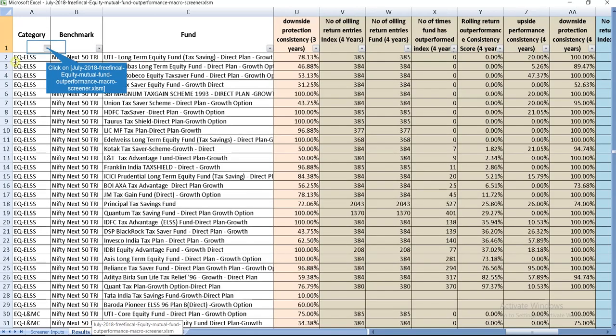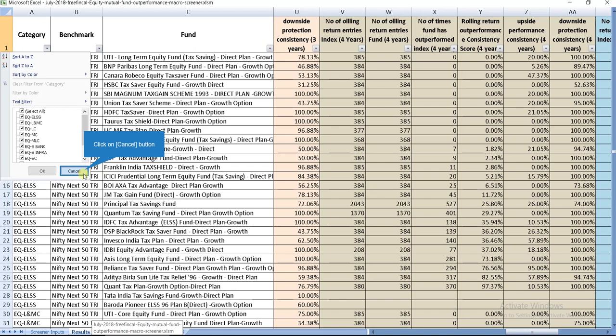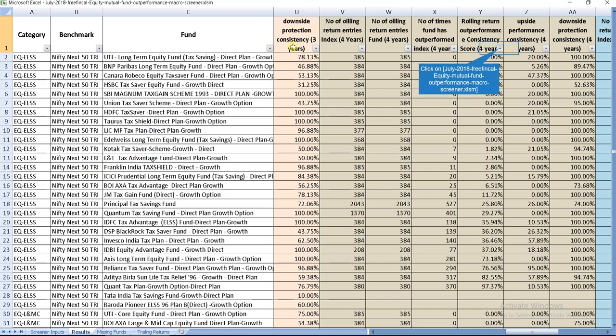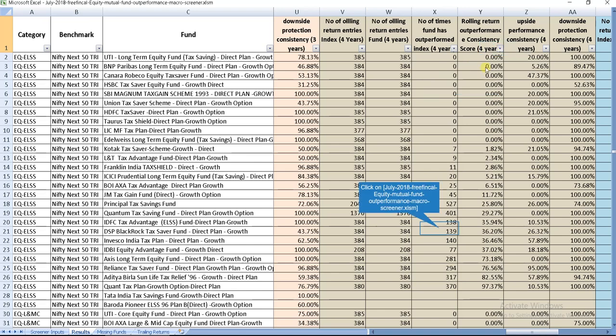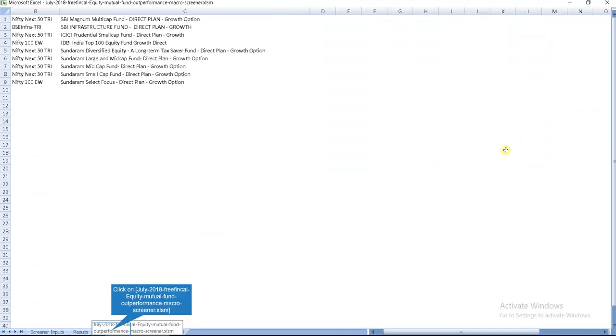or you can also manually screen them. For example, you can click on this and select the category, or you can choose this rolling return outperformance. Say I want an outperformance greater than or equal to, and so on. You can do that yourself manually, but the buttons will also do it for you.